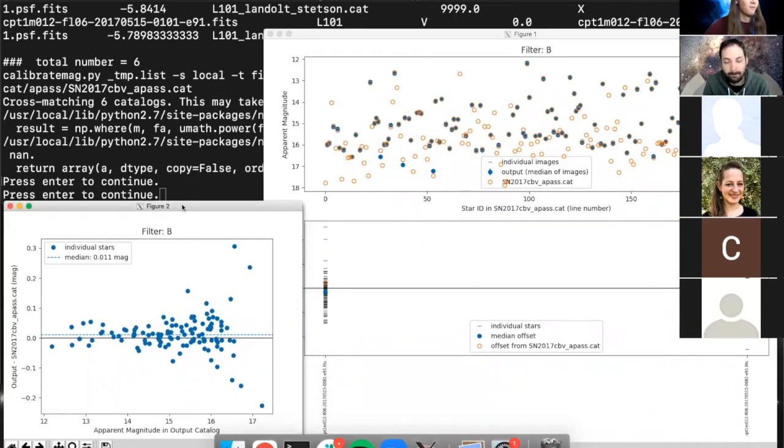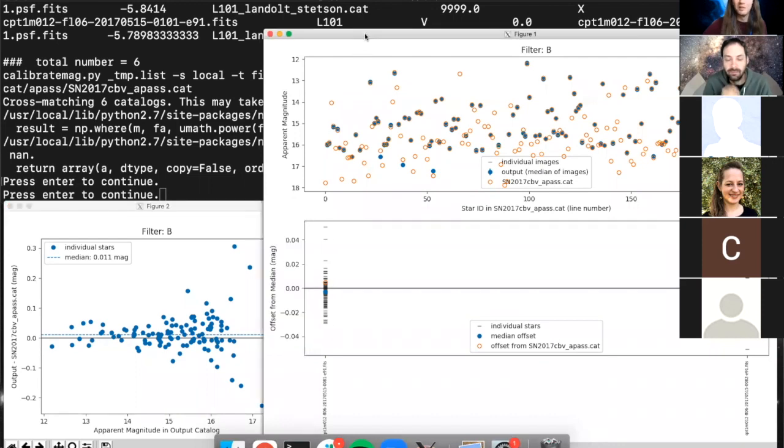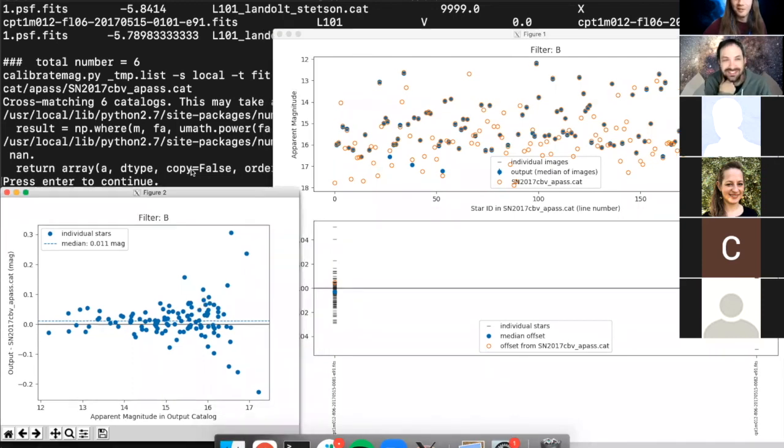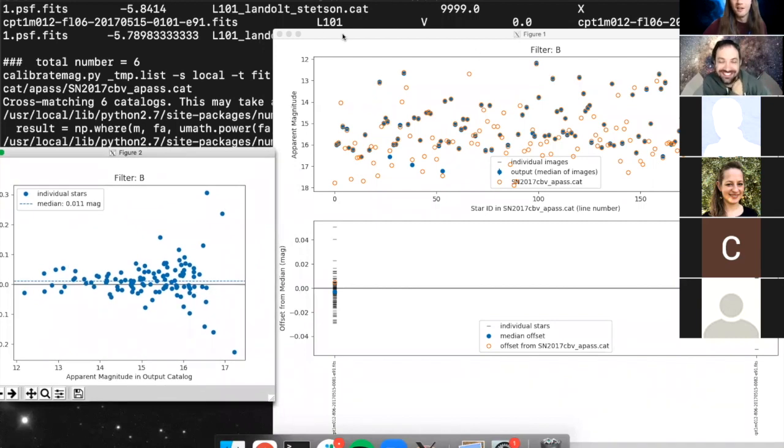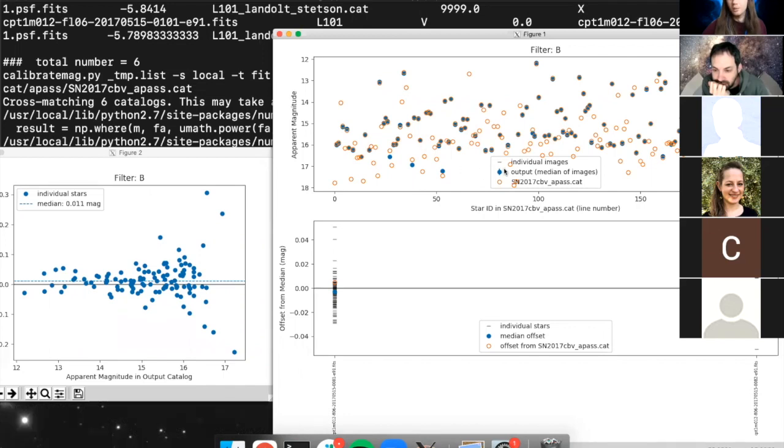Okay, so these plots have a lot of information. When Griffin first explained them to me, he was extremely excited about how much information they contained. What they are is the top panel over here. The x-axis is looking at by star, and the y-axis is the apparent magnitude. The orange circles are each star's magnitude in the APAS catalog. The blue circles are the new measured magnitudes for that star with the new zero point that we've calculated for the telescopes.